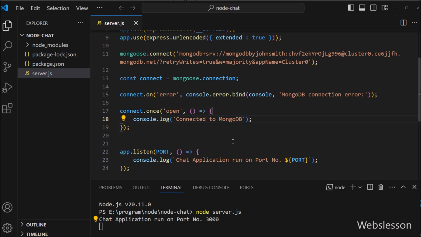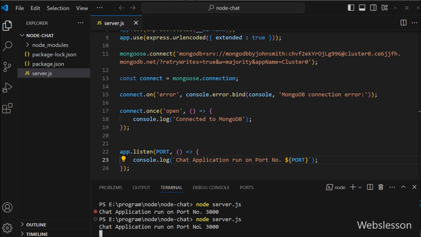Now we want to check whether our Node application has been connected with the MongoDB database or not. So we go to the terminal, and here we write the node server.js command. After running this command, we can see that our Node application has been connected with the MongoDB database.